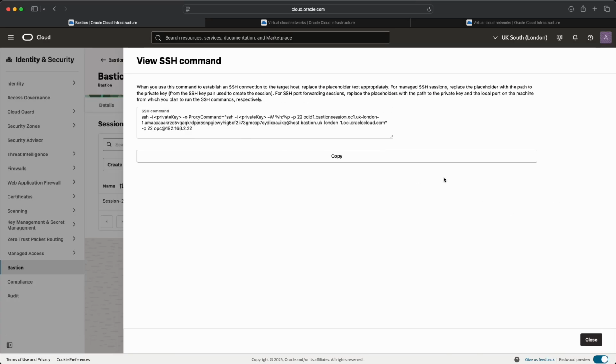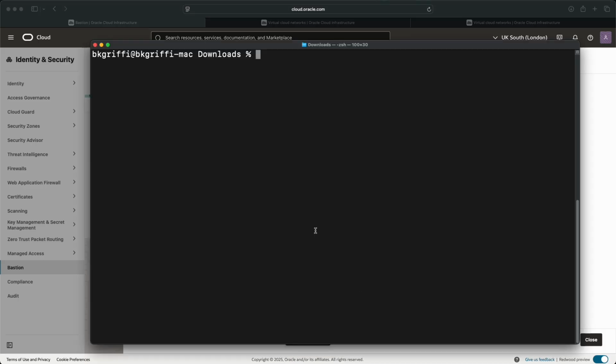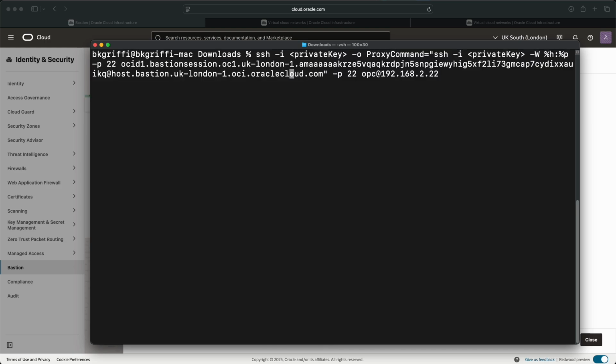So if we select View SSH command and copy that, what I can then do is open a terminal session and paste that command. There are two placeholders that need to be updated, which are the private keys. Firstly, to connect to the Bastion session, and secondly, to connect to the VM instance. To keep things simple, I've used the same keys to connect to the Bastion and also the VM instance.